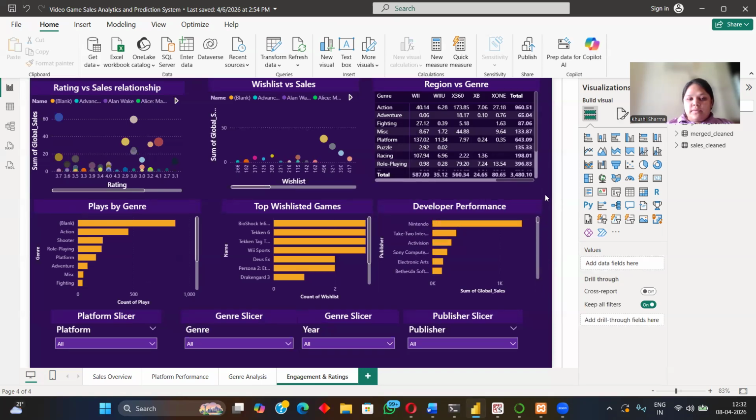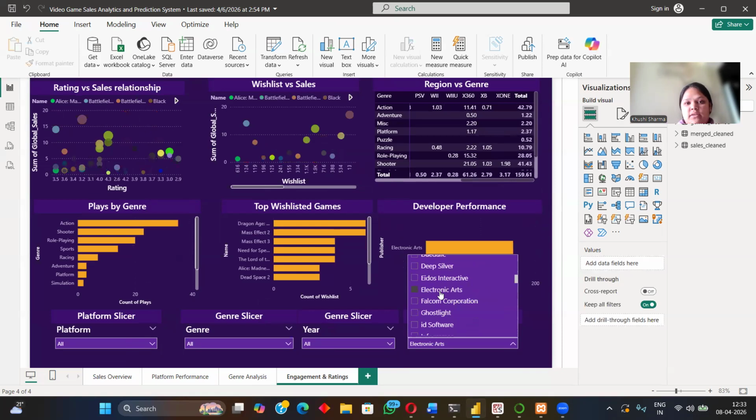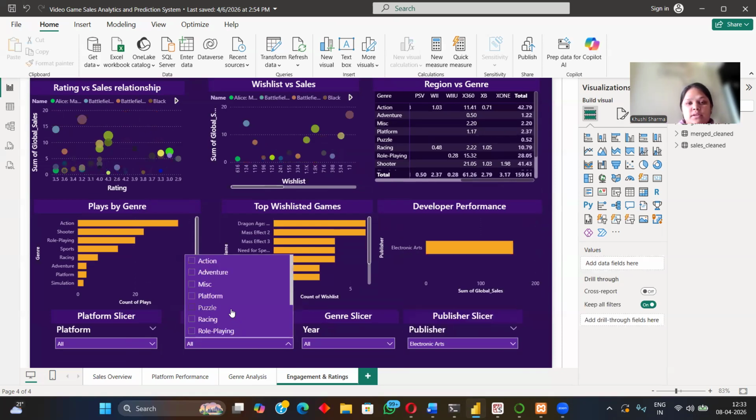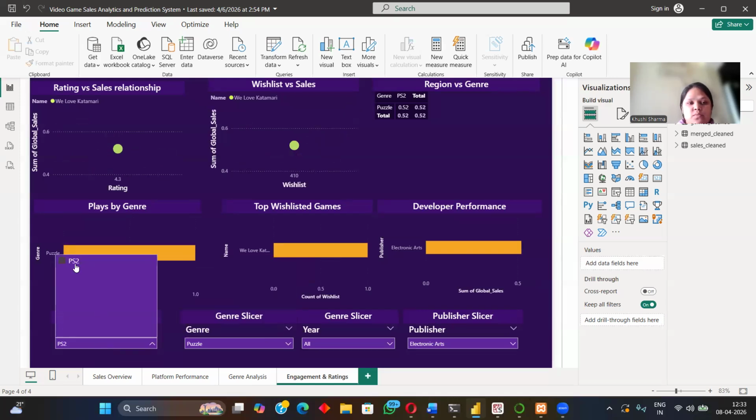We will create the four slicers: platform slicer, genre slicer. Oh, sorry, in the publisher statement we will create two slicers, and the publisher. You can click on any. For example, we will click on Electronic Arts. They will display the data. And the genre slicer, we will click on puzzle. You can see, and the platform PS2. They will create that.